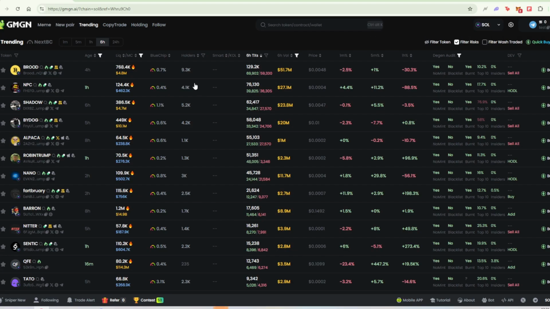So once you have successfully connected your Telegram, you should see on the top right hand corner your Telegram username and also how much Solana balance you have, based on how much you load up to your Telegram bot. So let's start off by going through all the tabs.